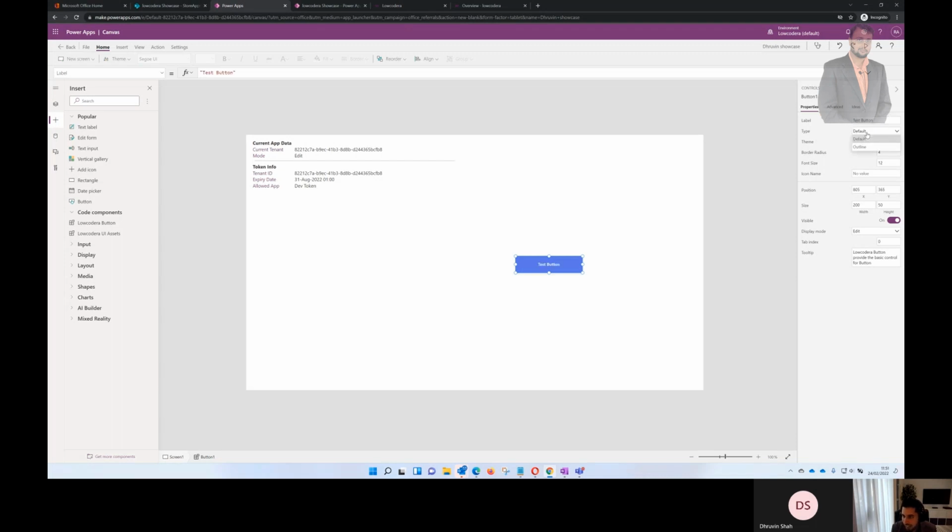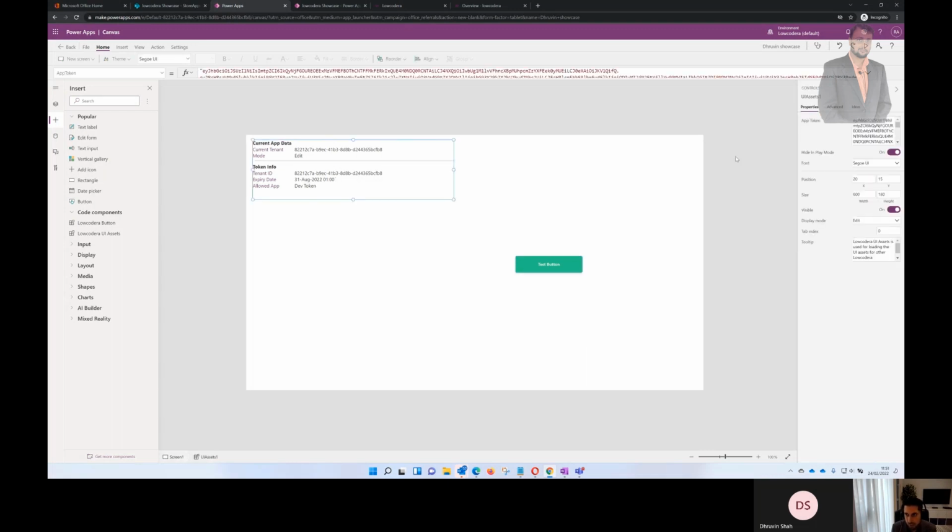We'll just call it test button because I haven't got much of an imagination right now. And you can start setting the different theming options from the properties, and you can start changing the look and feel of that. Without a valid app token, let's just get rid of that for a second.